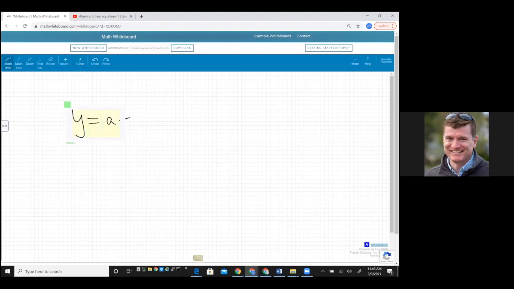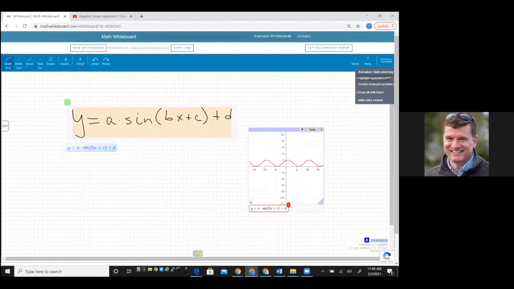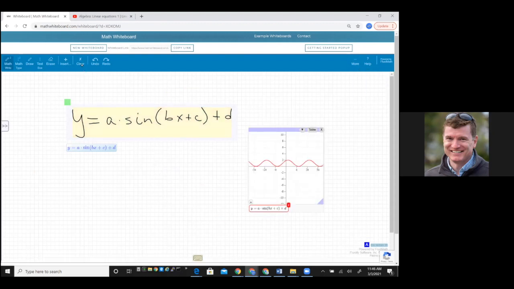So we'll take a look at y equals a times sine of bx plus c plus d. This is a standard form of the trig function here for sine. I can graph that. What I'm going to do is I'm going to turn off highlight equivalence for this example because it's not really applicable.